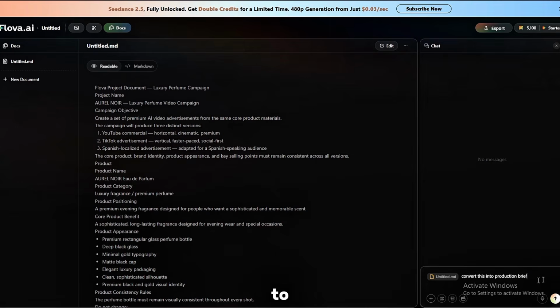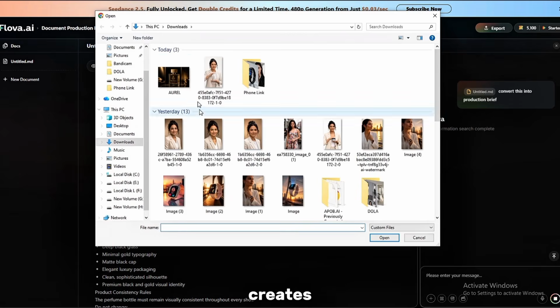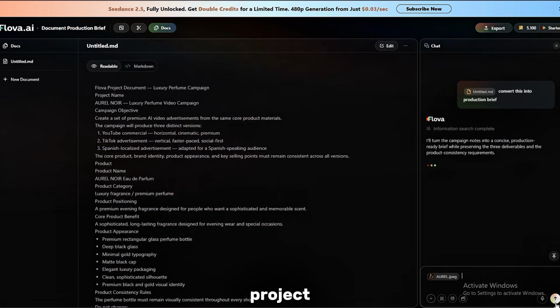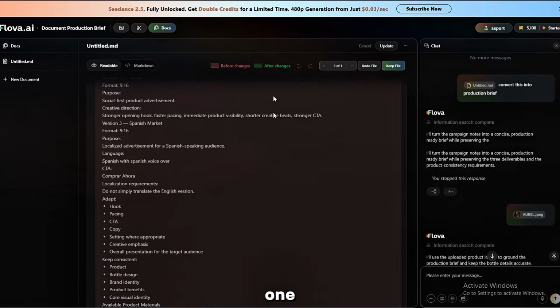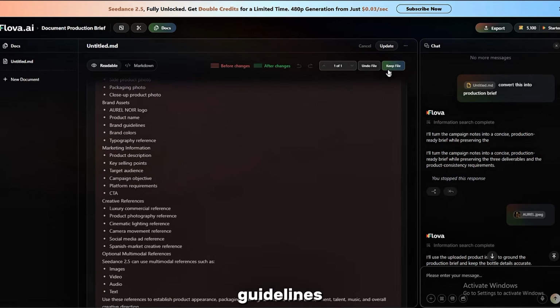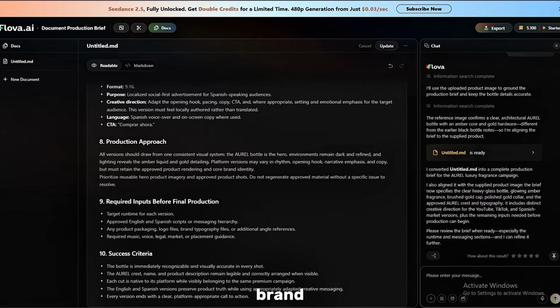Instead of jumping straight into video generation, I ask the agent to organize everything into a complete production brief. It analyzes the product, understands the target audience, and creates a structured foundation for the entire project. Before moving forward, I quickly review the project document, make one small adjustment to the brand guidelines, and save it. Now, every step that follows continues using the same product context instead of starting over with a brand new prompt.